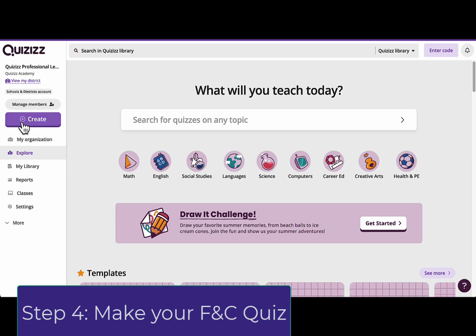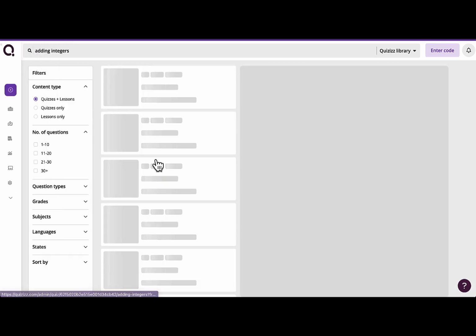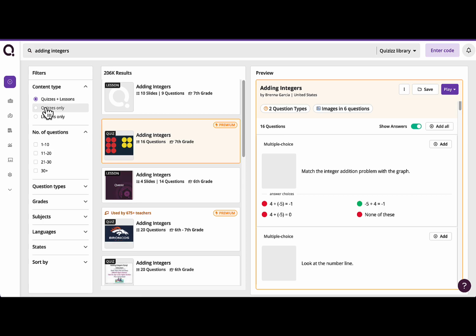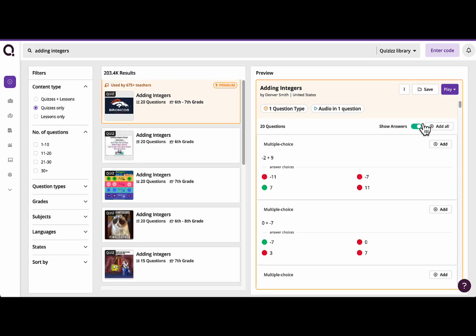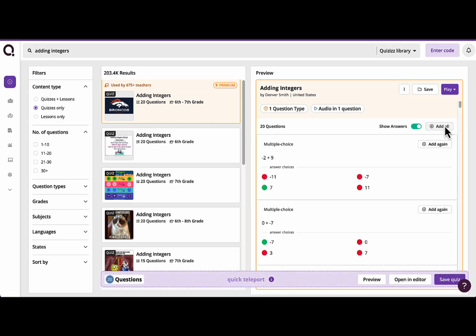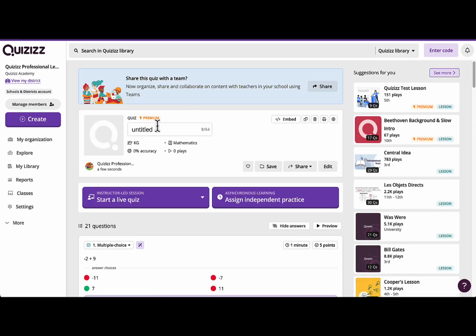Now it's time to make our Fast and Curious quiz. You may actually have one already made, but I'm going to search the Quizizz library and get started on one. I'll teleport questions real quick from the library and save that quiz so that it's ready to use for my students. With my quiz and my lesson created, I am ready to go.